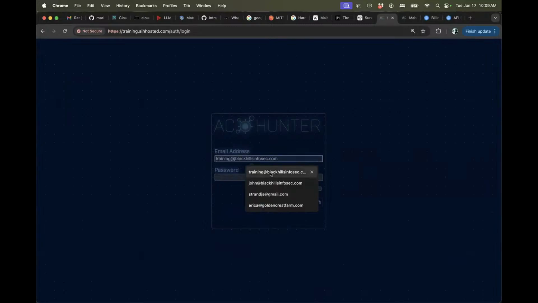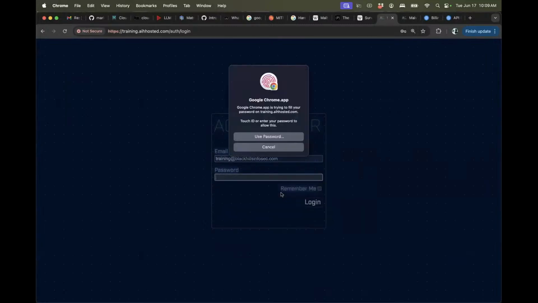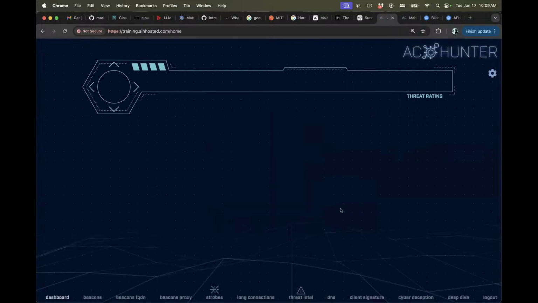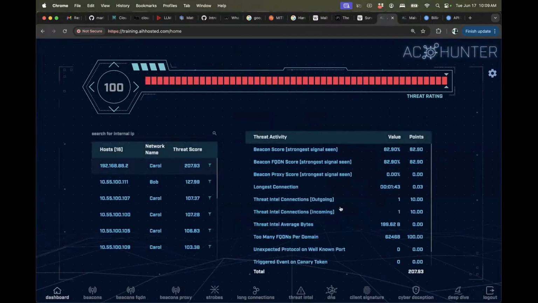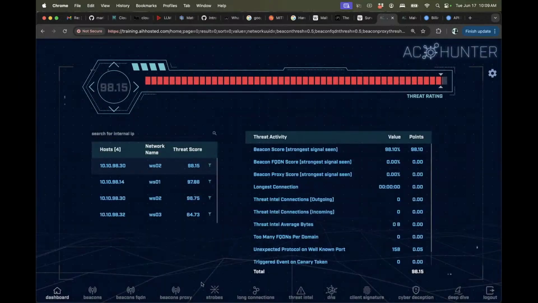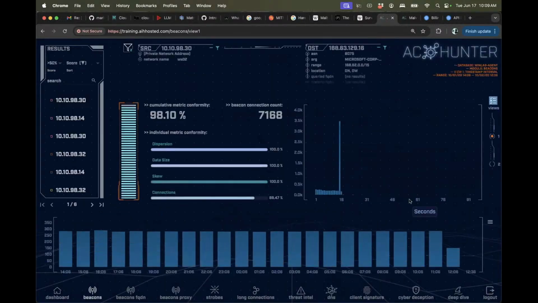So I'm going to log in, put in the training, and give it the password. What is this one? Got beacons is the one. All right. And it's going to ask you a couple of questions. The first thing it asks is, in the WinLab agent data set, what is the frequency of connections for the backdoor? You can see that for this particular backdoor, we are 98% certain that this is a non-human beaconing executable on this computer.